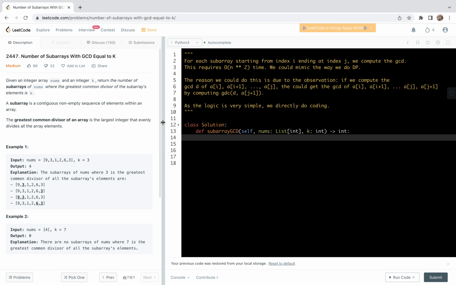Here in this video, I will not elaborate too much. What we are going to do is, for each subarray starting from index i and ending at index j, we compute the GCD, right? In the process, we can do the counting. This requires O(n squared) time, where n is the length of this list. So we could mimic the way we do DP. The reason is the following.